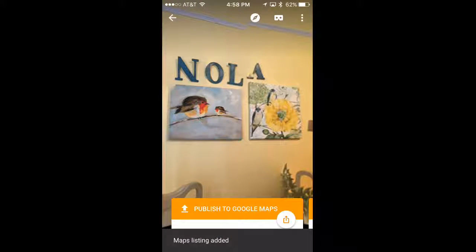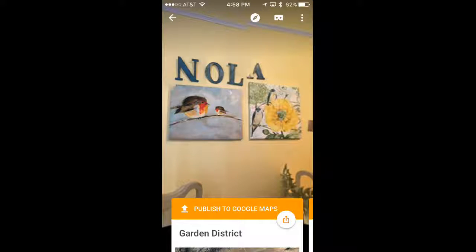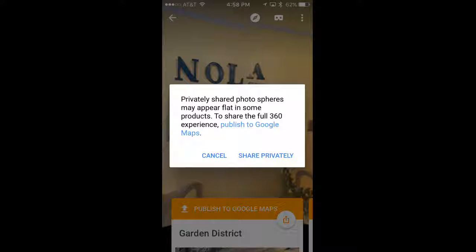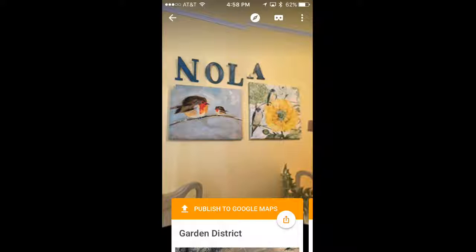And then if I'm ready to share this with the world, all I have to do is click publish, and it will automatically post it to Google Maps so that everybody else in the world can see. So if somebody was searching for Garden District, New Orleans, Louisiana, this is one of the pictures that would come up. I didn't publish this to the web because I'm just showing this for an example, but if I had, that's what would happen.